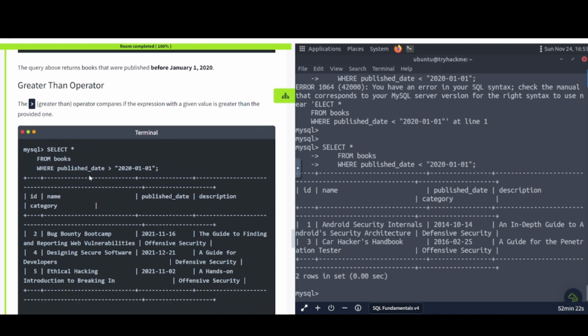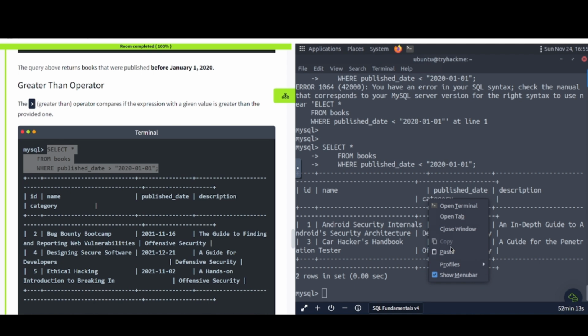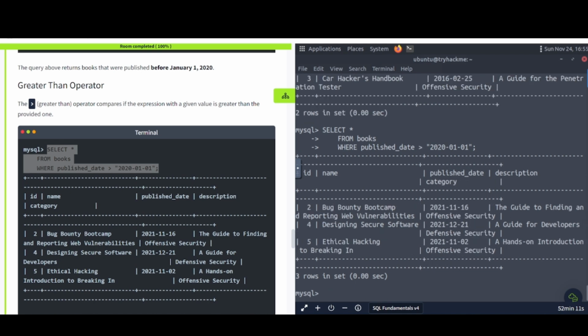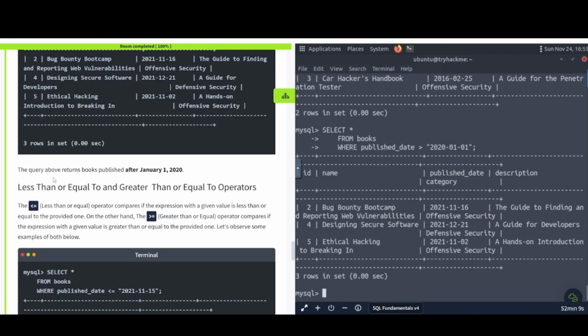Greater than operator compares if the expression with a given value is greater than the provided one, so the opposite of what we just did. Okay, there you go. The query above returns books published after January 1st, 2020.